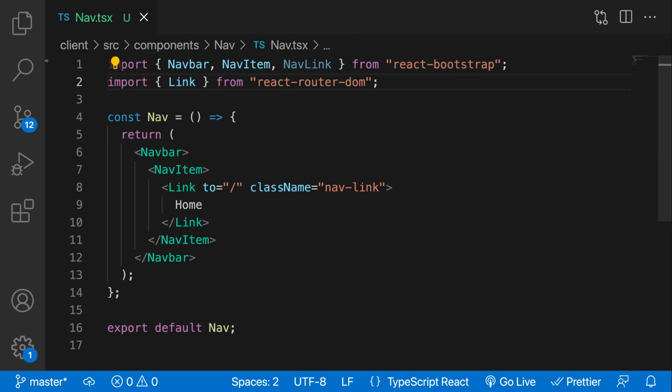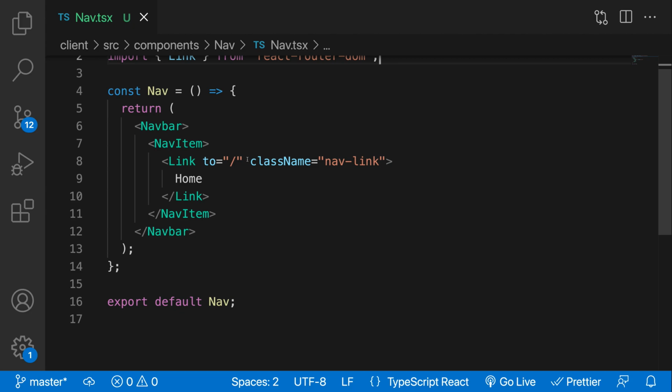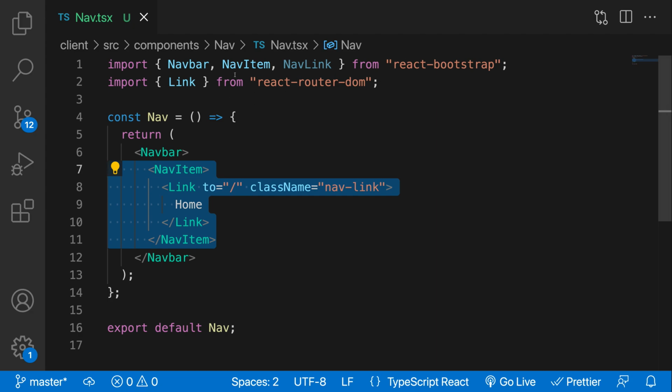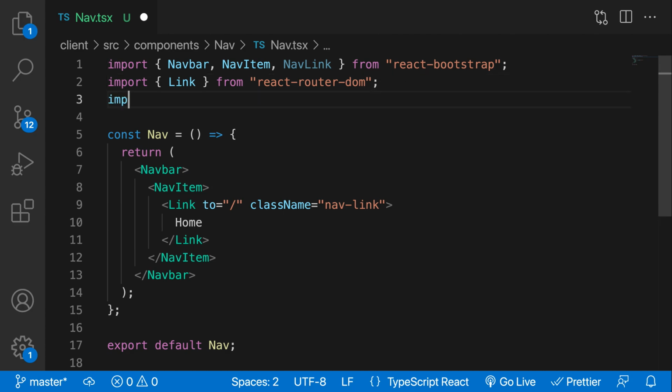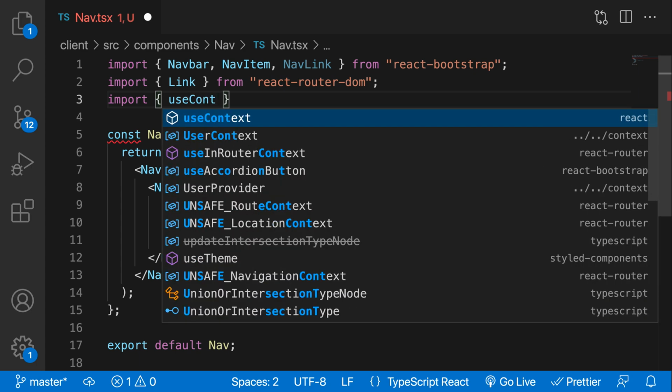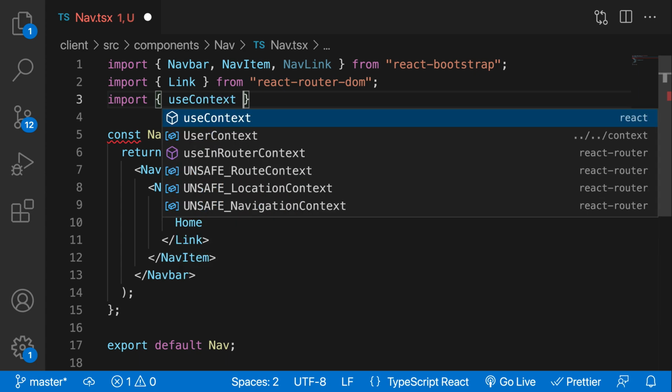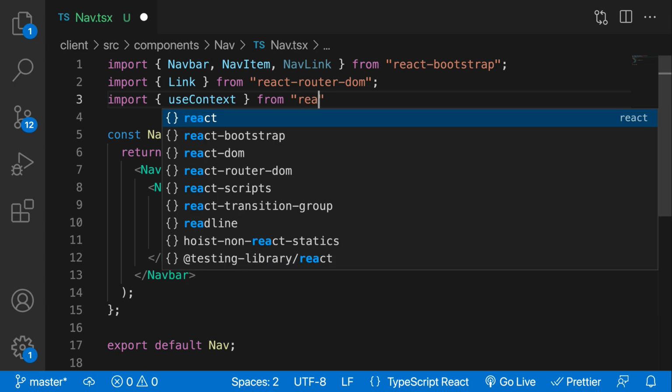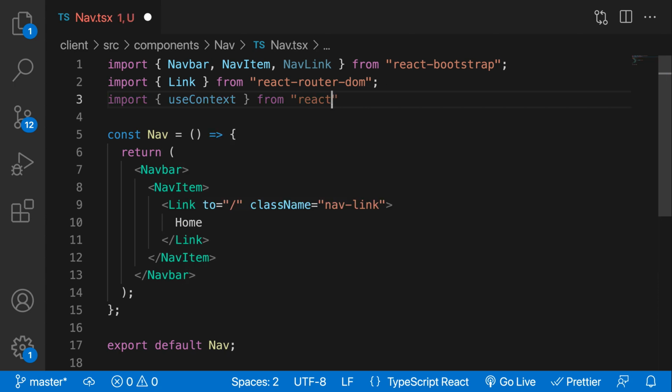Let's now utilize that context that we set inside of our nav. Essentially, if we have data, that means we're logged in and we want to add another nav item saying log out. However, if we don't have that item, then we just want to keep it as is. So in order to access the data from the context, we're going to need the use context hook from React, and we're also going to need that user context to define exactly what context we want to utilize.